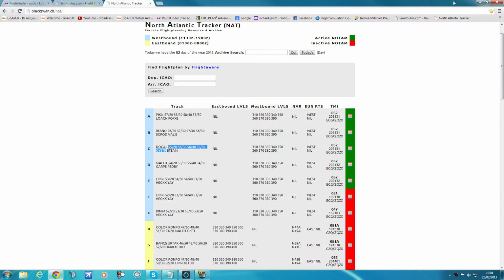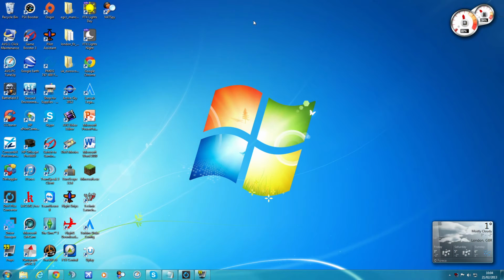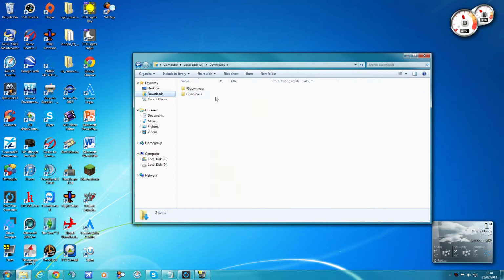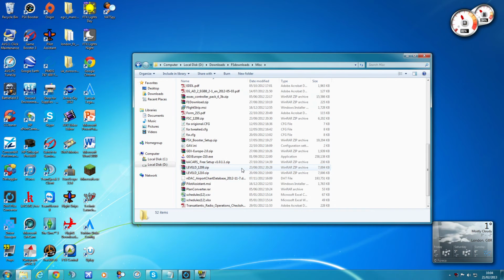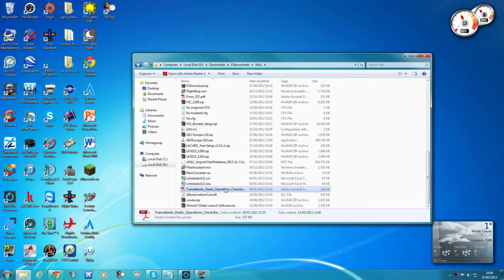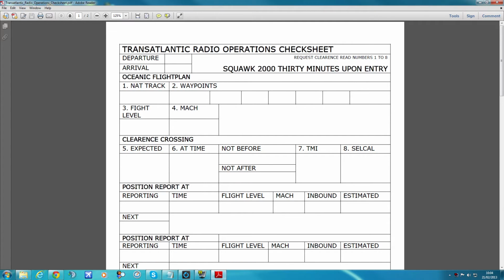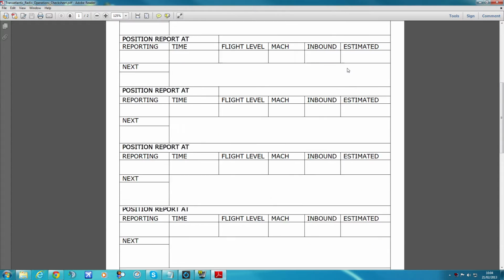Now the next bit of the video is oceanic procedures when you're talking to ATC. So this is where it gets a bit more complex. So I'm just going to open my check sheet, transatlantic radio operations check sheet. One sec. And you want to zoom out. So put it here.